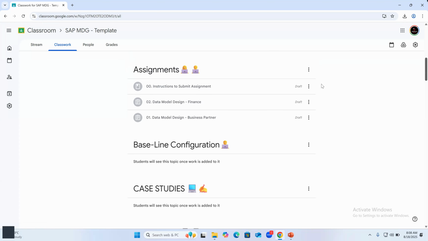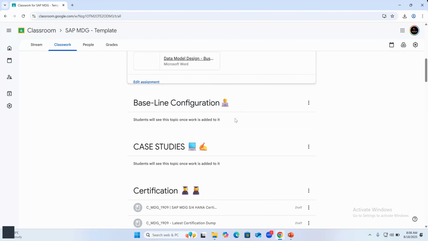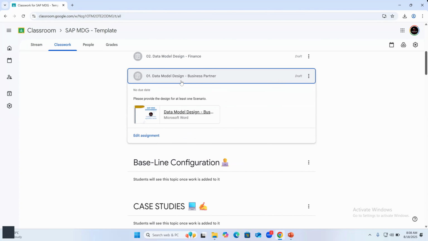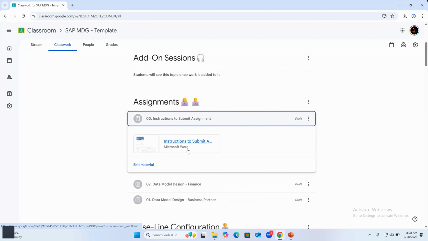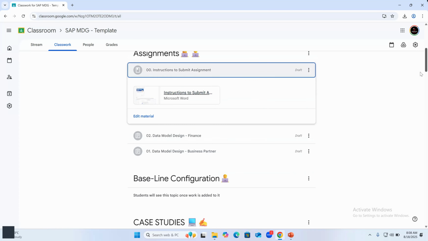And assignments, you will get the regular assignments, topic-wise assignments. Let's say, for example, workflows are completed. You will get the workflows assignment. If the business rules are completed, you will get the business rules assignments. So here, as an example, I uploaded two assignments, data model design and data model design for finance business partner. So how you can submit the assignment? There is a document like that.